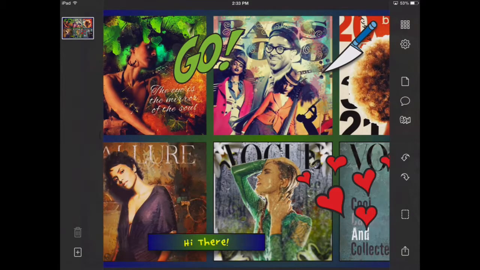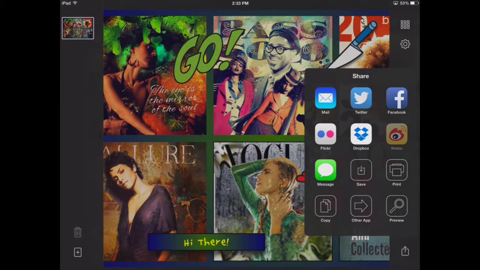And then when you're done, you just select the share button and you can share it to all your various different social networking sites. Now, one thing that's really nice though, that came out with the most recent update that I mentioned earlier, is the ability to export your project as a video. Now, I'm going to show you how to do that.